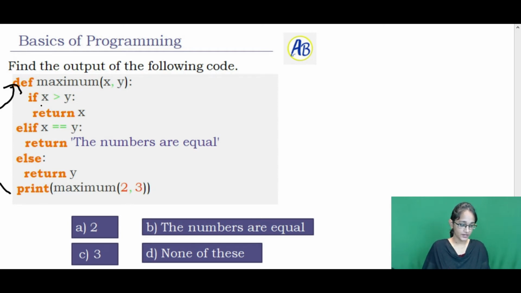It comes to this if condition. Here x is 2 and y is 3. Next it goes to the if condition. It checks whether 2 is greater than 3. So the condition fails, and it comes to this elif condition. It checks whether 2 is equal to 3. So this condition also fails. So next it comes to this else condition and the print statement, return y. My y value is 3. So here it prints the y value, 3. Here the correct option is C.